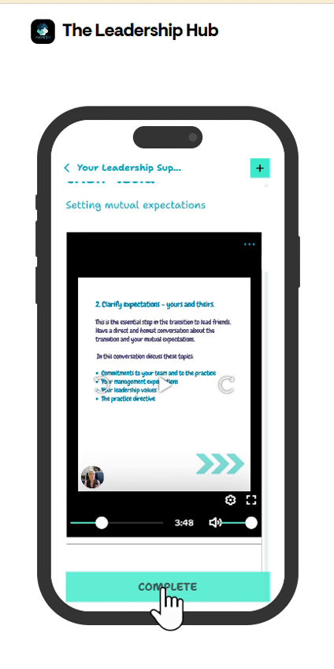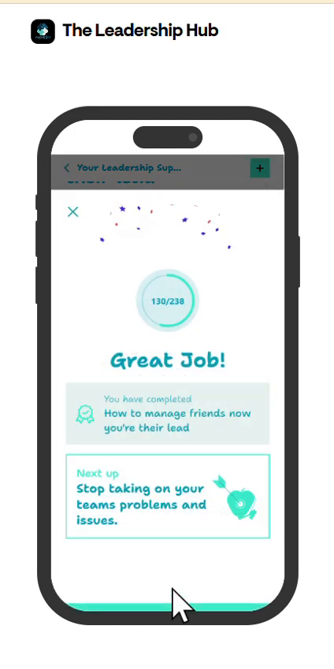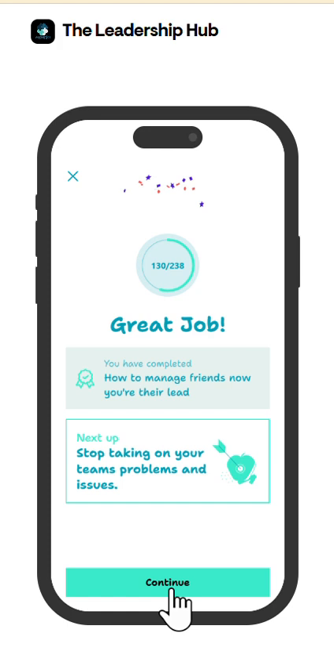Once you've finished that particular section, you press complete and you'll be told that you've done a great job because you've moved forward in your leadership skills. And you can either continue to the next topic within that section, or you can drop out of it and go back to the menu by clicking on this cross here. Or you can go to the next one.